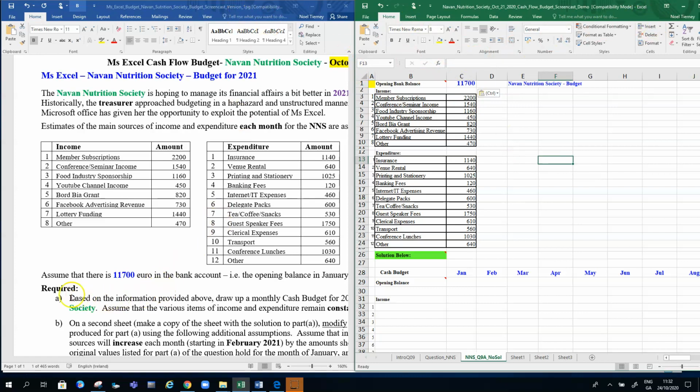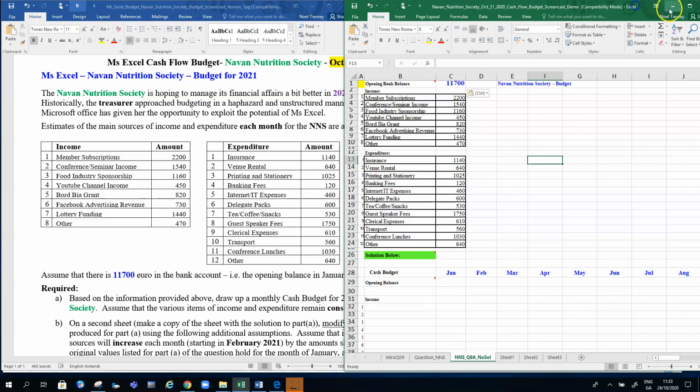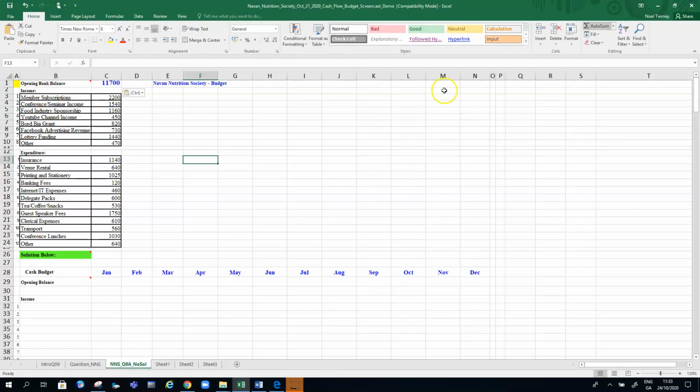But the first part of the Word document is saying, based on the information provided above, draw up a monthly cash budget for 2021. And we're assuming that the various items of income and expenditure remain constant for each of the 12 months. So that's what I've explained already. So now if I maximize my spreadsheet, I can start building the budget.